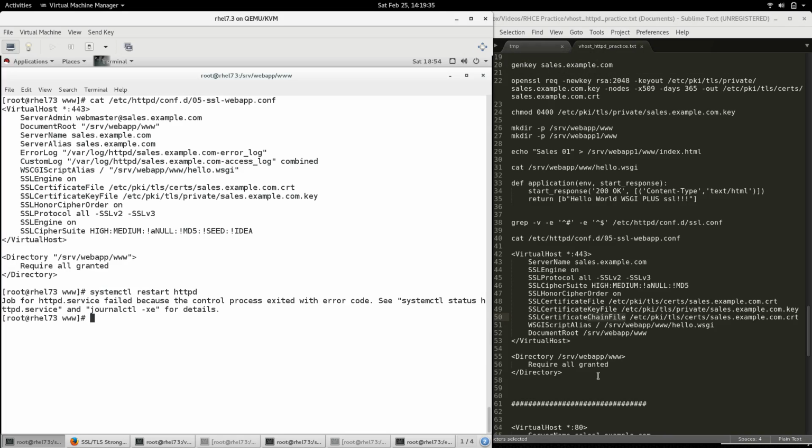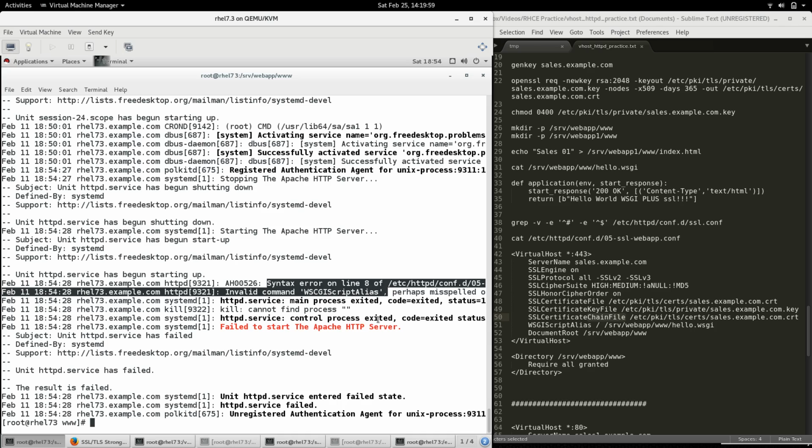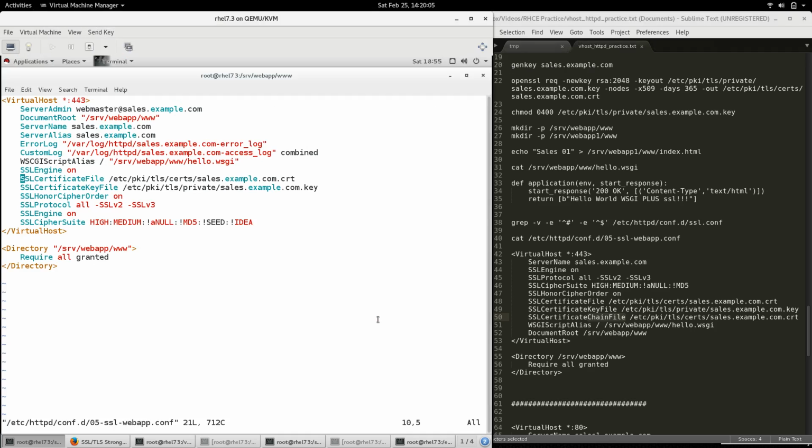Okay, something is wrong with this. What is wrong? Okay, let me check. Your systemctl status dash. Oh, this is the worst part of troubleshooting. It's a syntax error on line 8. See, it's very easy to find the error on line 8. Okay, line 8. This is line 8. Oh wait, something is wrong here.